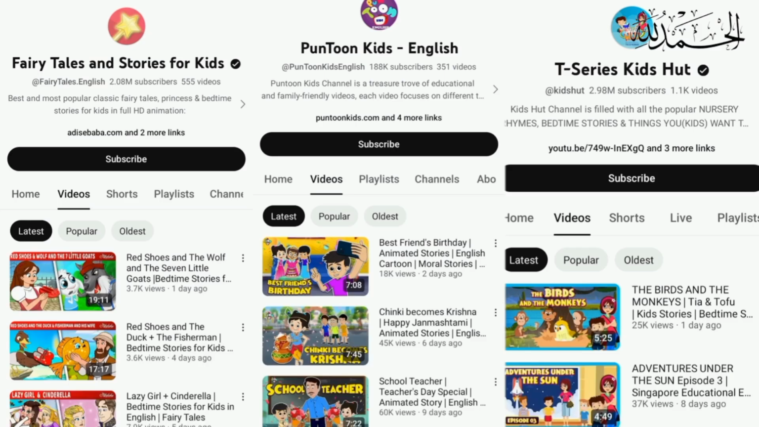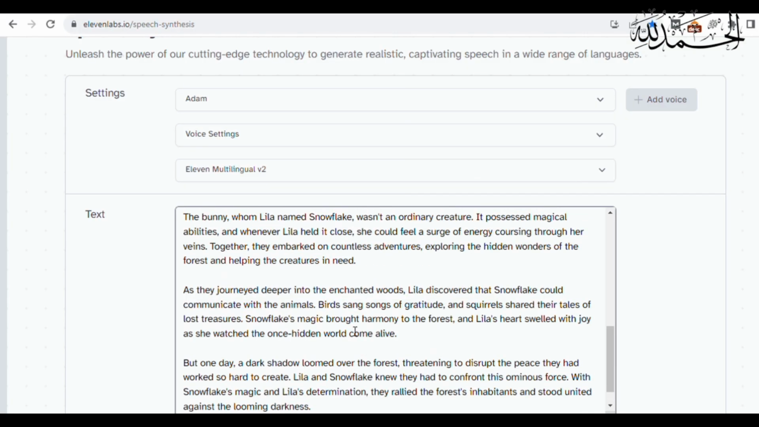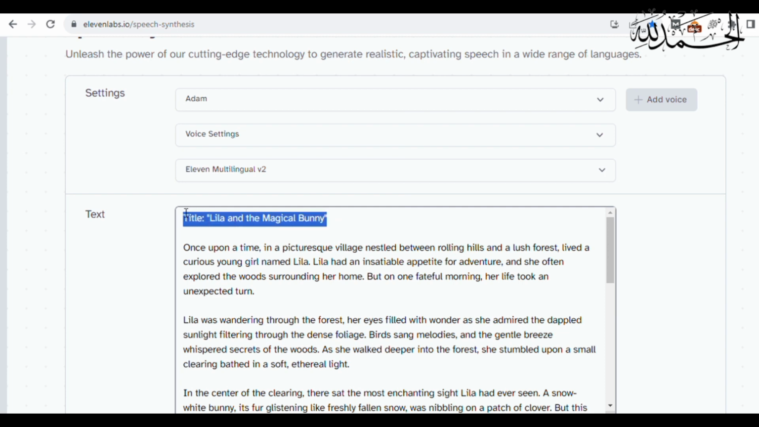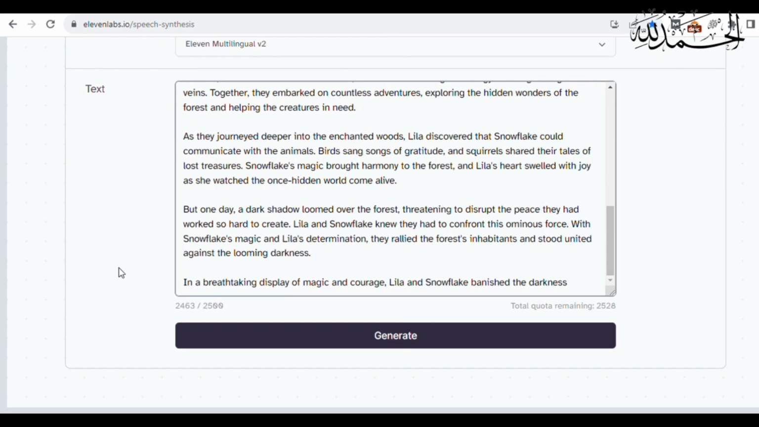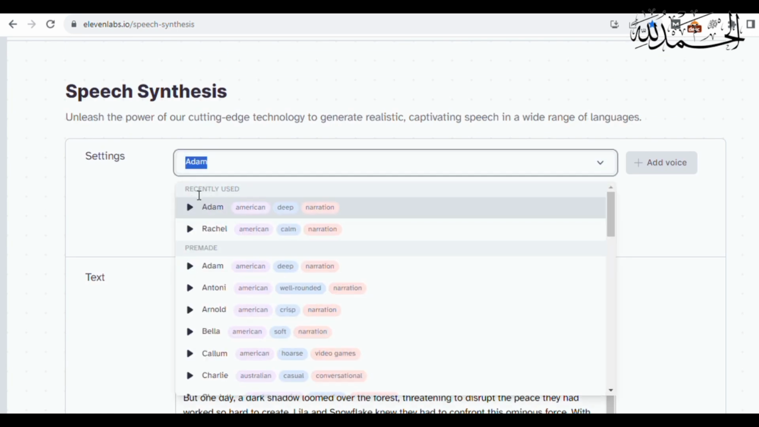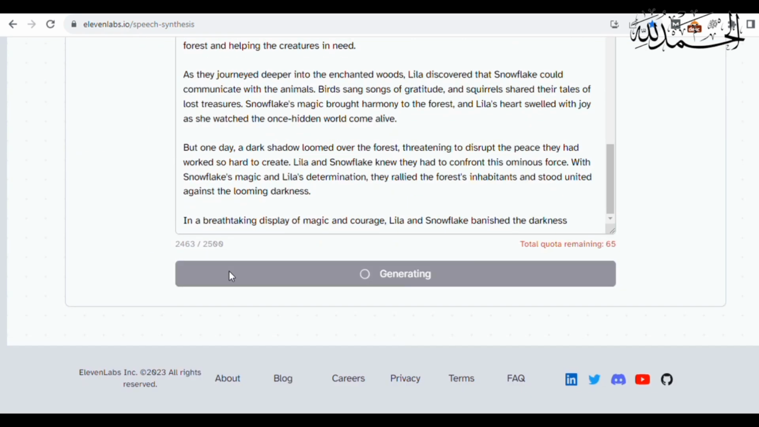There are examples of so many channels using AI voice on their channel and monetizing them. The voiceover tool I am using is ElevenLabs. Copy the script and paste it here. Choose your favorite voice and click Generate. Now we can listen to the voice.